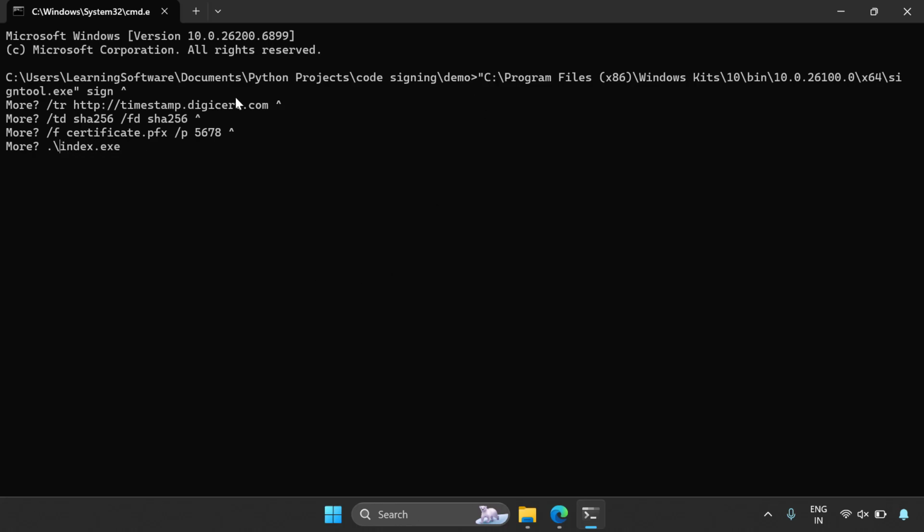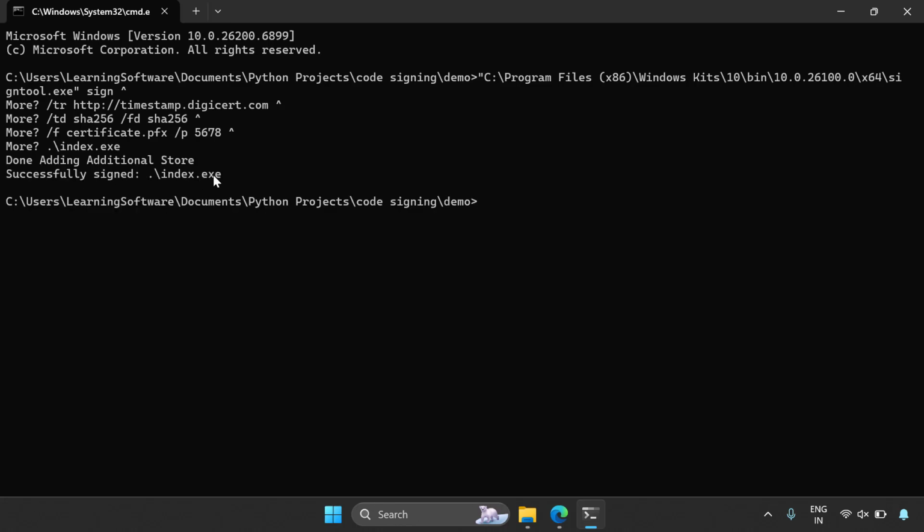So this is the path of my signtool. Then I'm saying sign, I'm giving the timestamp server URL, timestamp digest algorithm, file digest algorithm, the certificate file, and the password for the certificate file, and then the file which I want to actually sign. So let's try to click enter, and I have successfully signed the file.